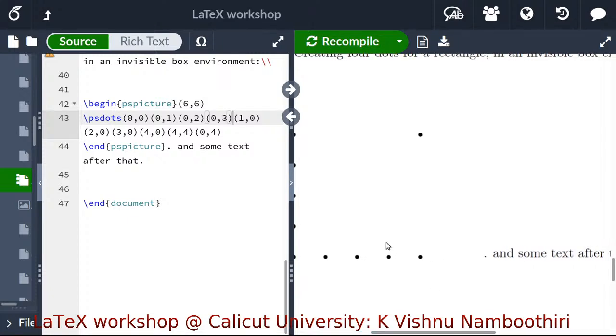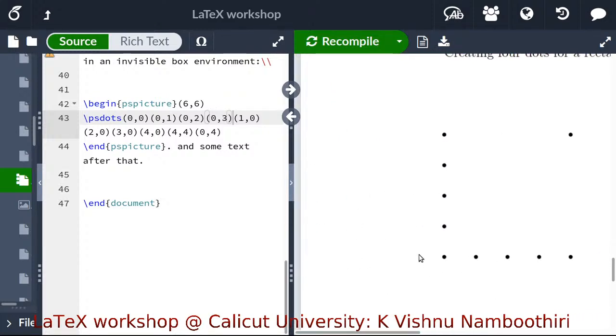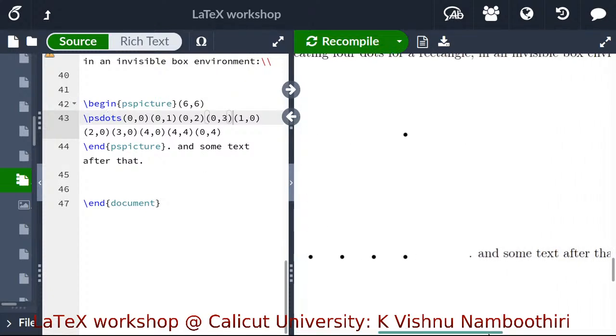You can see that the text is now outside this box. But 6 6 is a box with dimension 6 6. Once again, the origin is considered to be the first point 0 0, wherever we are starting the new paragraph, that's considered to be the origin. A 6 by 6 box is now created, and after that, some text is made after that.